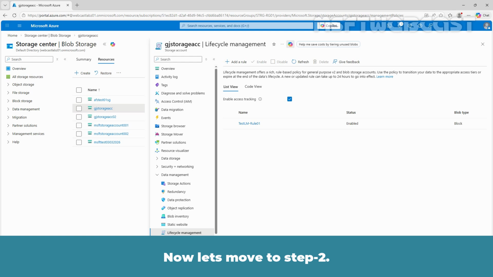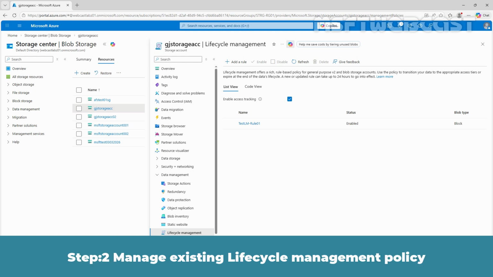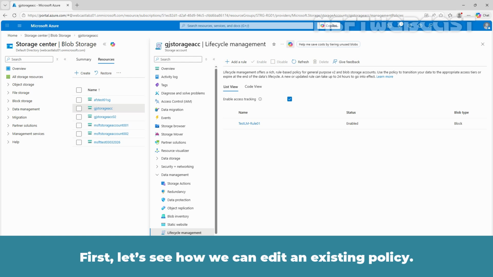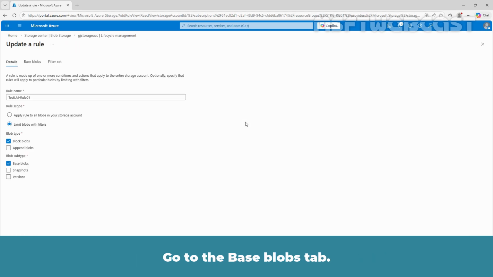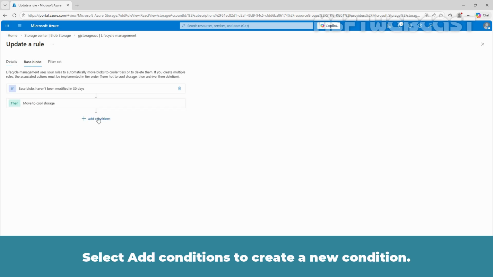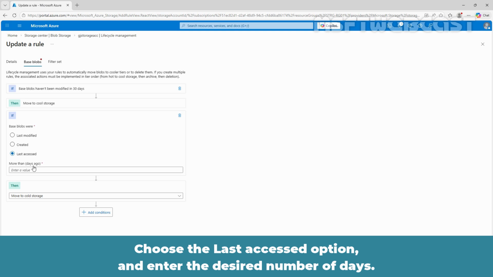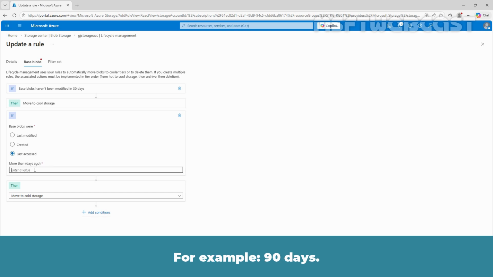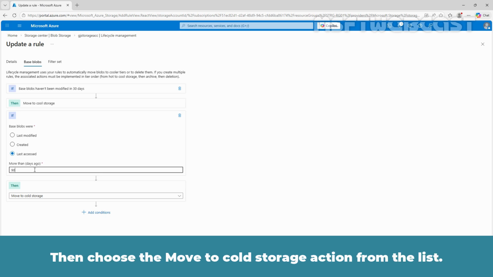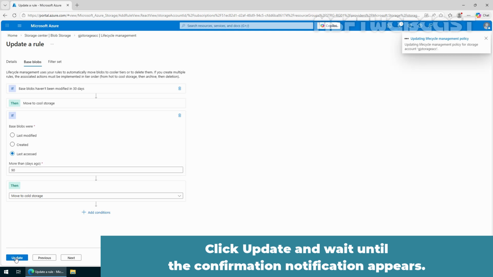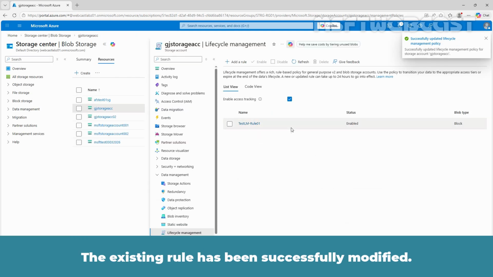Now let's move to Step 2. Manage existing Lifecycle Management Policy. First, let's see how we can edit an existing policy. Select the policy name you want to edit. Go to the Base Blobs tab. Select Add Conditions to create a new condition. Choose the last access option and enter the desired number of days, for example 90 days. Then choose the Move to Cold Storage action from the list. Click Update and wait until the confirmation notification appears. The existing rule has been successfully modified.